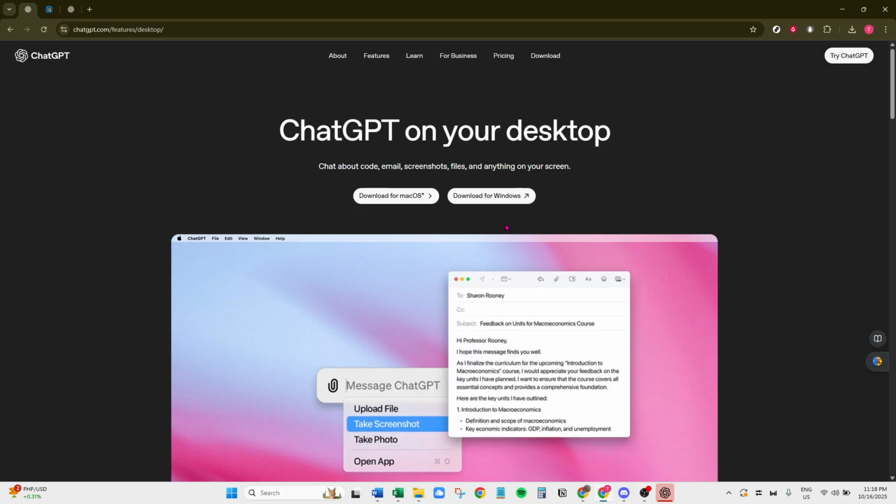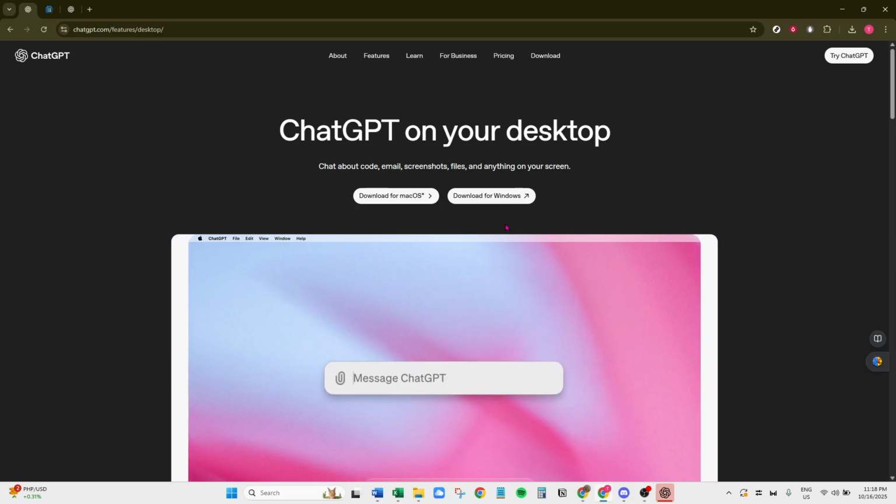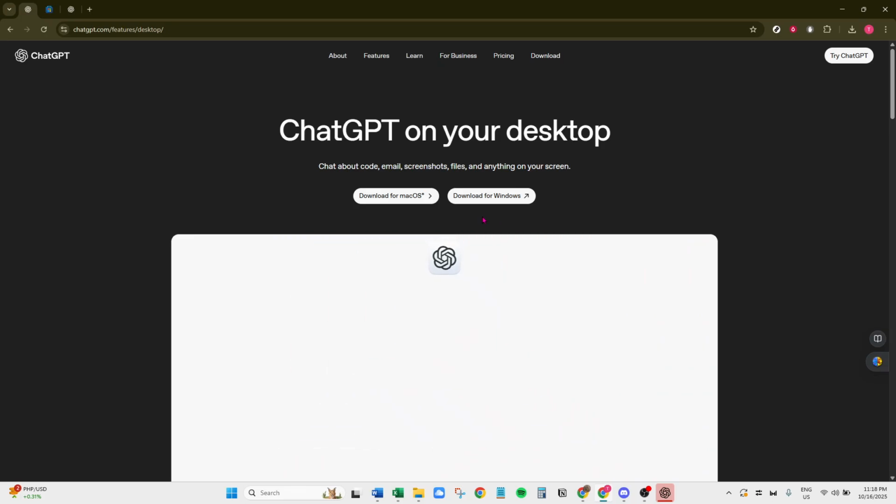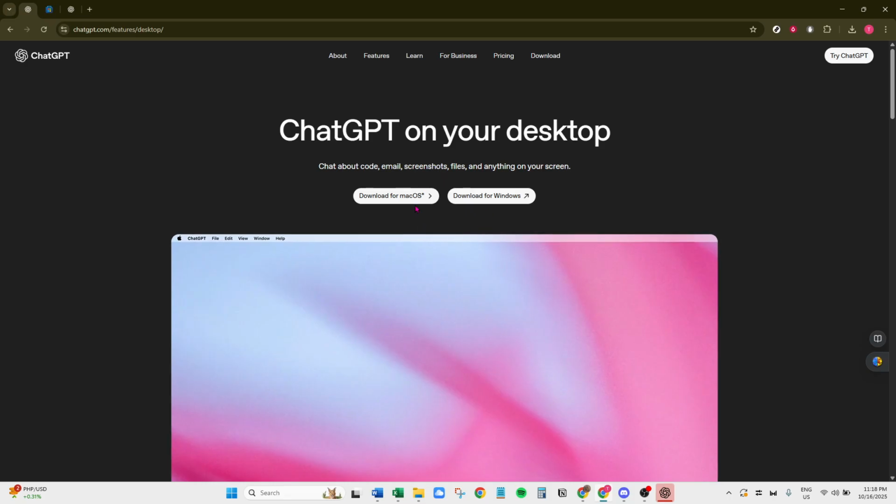First things first, head over to ChatGPT. Open up your web browser and type in the ChatGPT website's URL or find it through a quick search. Once you're there, you'll notice the interface is pretty user-friendly, which is always a plus.